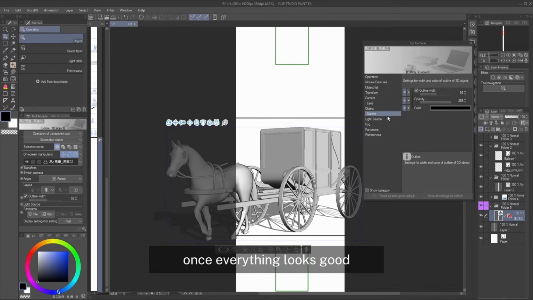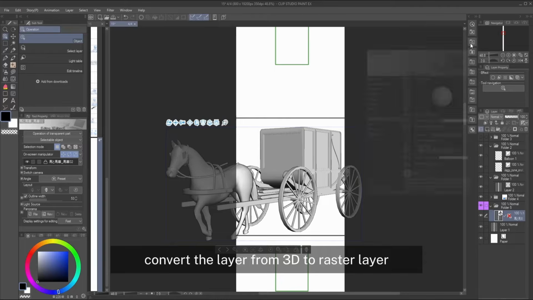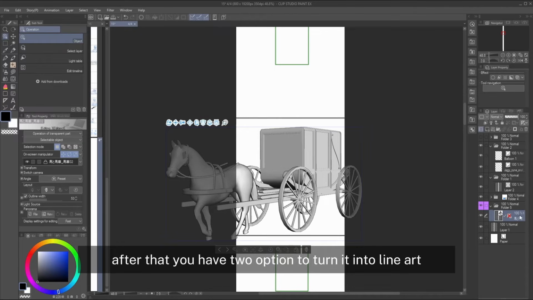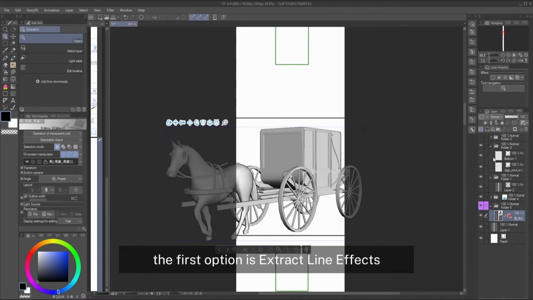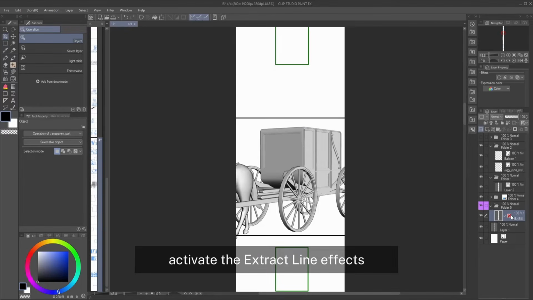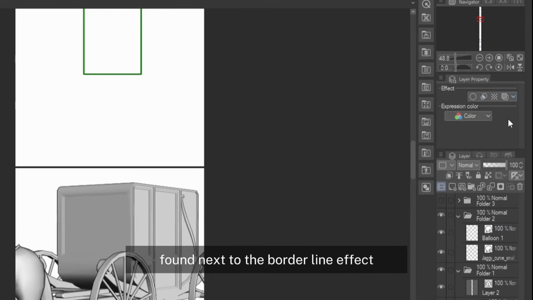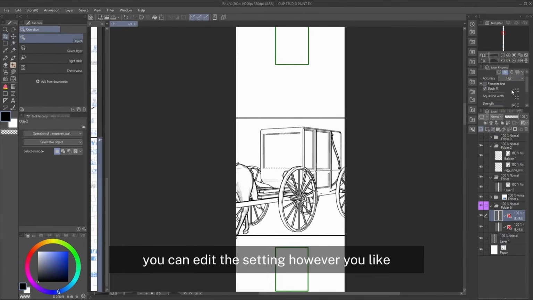Once everything looks good, convert the layer from 3D to raster layer. After that, you have two options to turn it into line art. The first option is Extract Line Effects. Activate the Extract Line Effects found next to the borderline effect. You can edit the settings however you like. I used this method, but I don't love the result. The lines were too bold and don't match my line art style.